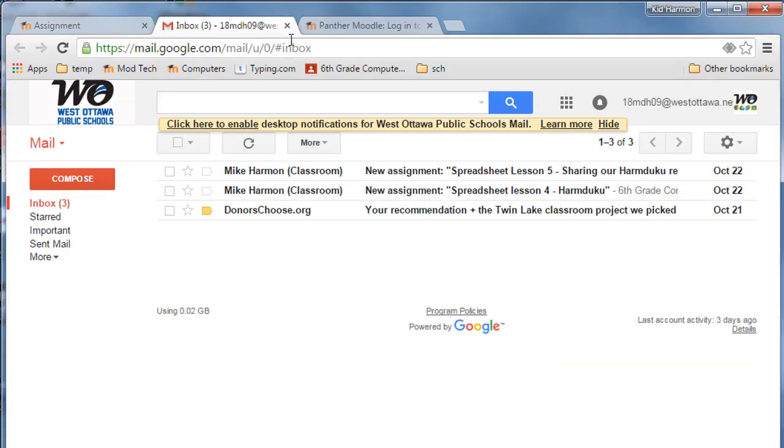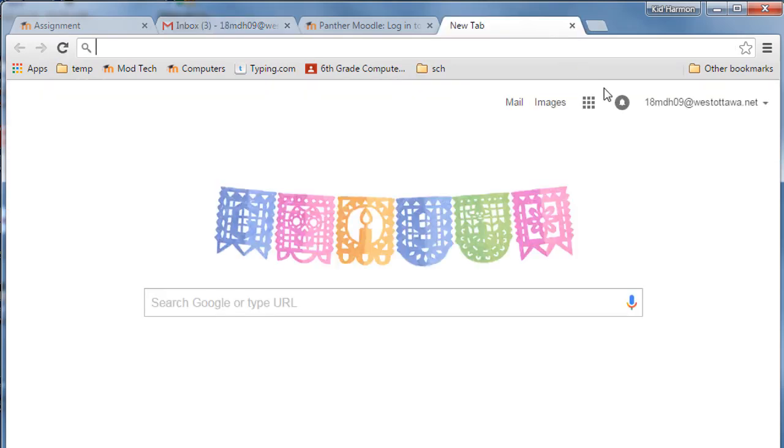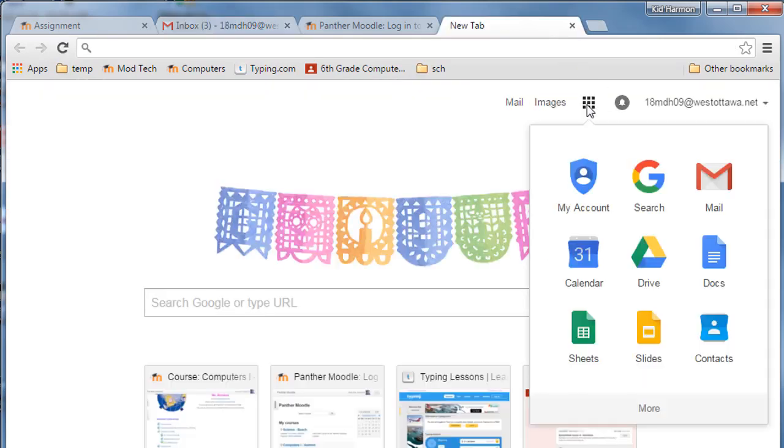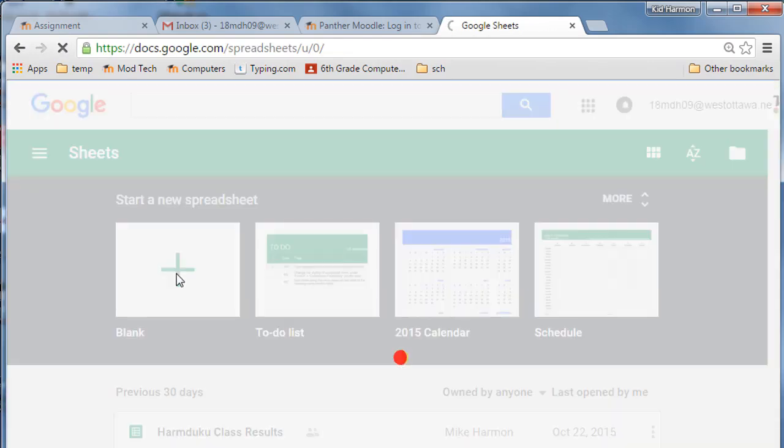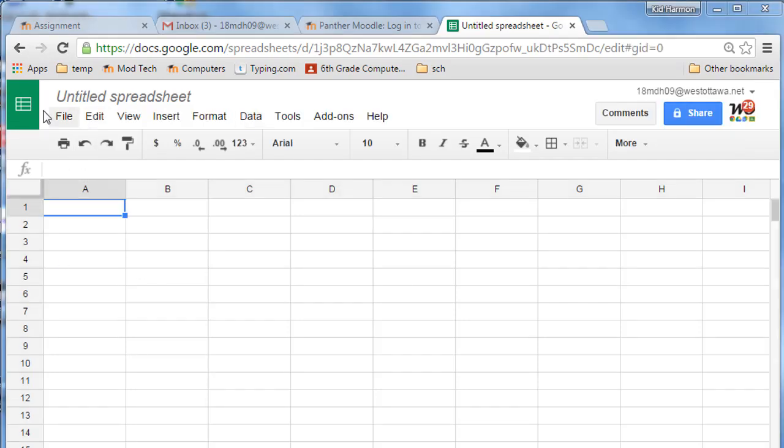I need you to click on your Gmail tab or start a new tab to get your Gmail tab. And then we need to make a spreadsheet. When you click Sheets, I want you to just make a blank one. And whenever you start a sheet, it's good to name it. We're going to name this SS Training. And then we're going to put our name after it.